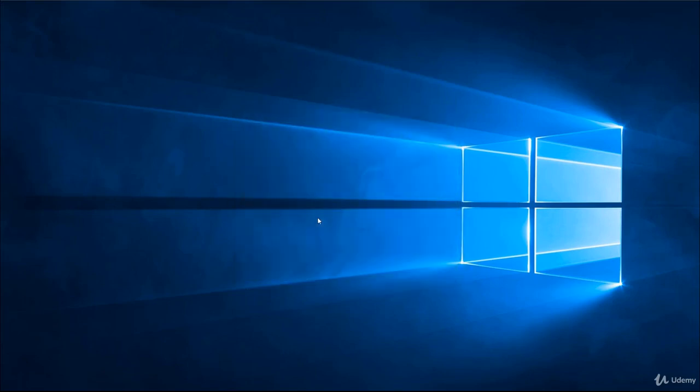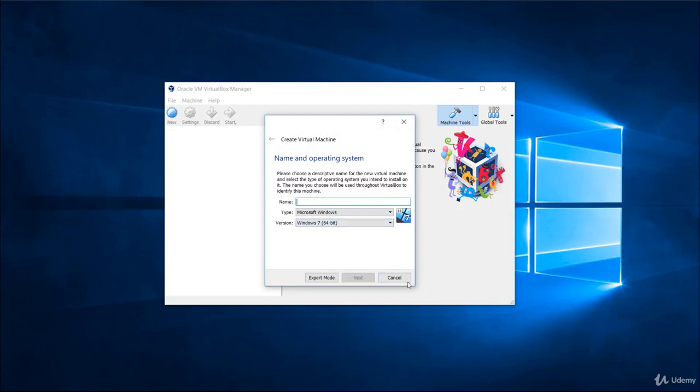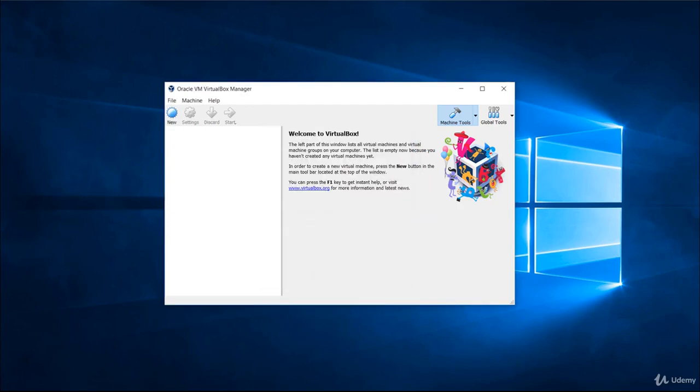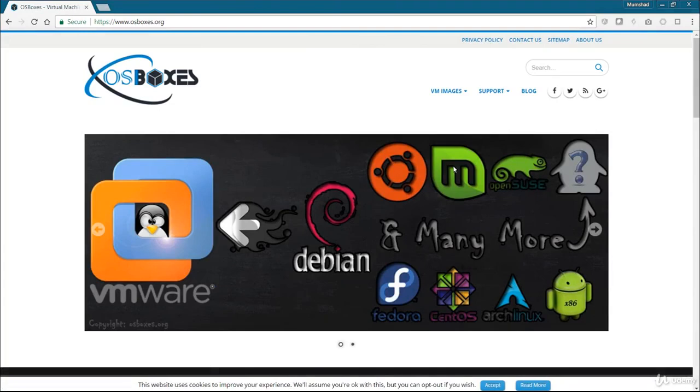Once I click on finish, it brings up the Oracle VirtualBox Manager user interface, and this is the interface that we will be using to set up new virtual machines. If you click on new, you'll actually get to see the options available for deploying a new virtual machine. So to deploy a new virtual machine, we need an image. So we do not have an operating system with us right now, or we don't have a disk.